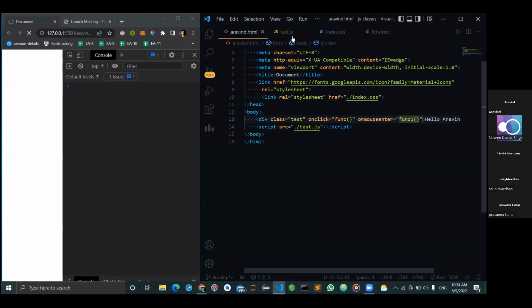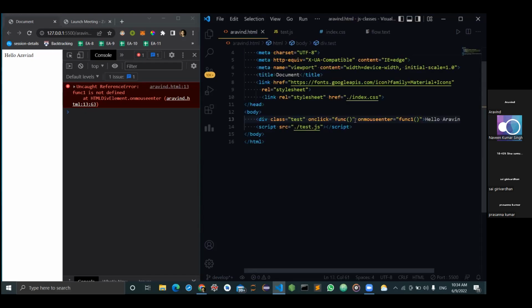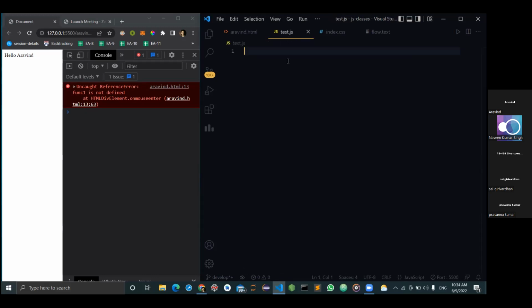Okay. And let me save this, and you see we got something over there. Now if I try to hover on this, you see we are getting an error, because when I move my cursor onto it, we are getting an error called uncaught reference error, func1 is not defined. That means this HTML, upon looking at this event handler, is trying to execute a function called func1. But as of now, we did not declare any function named func1. So let me clear that.